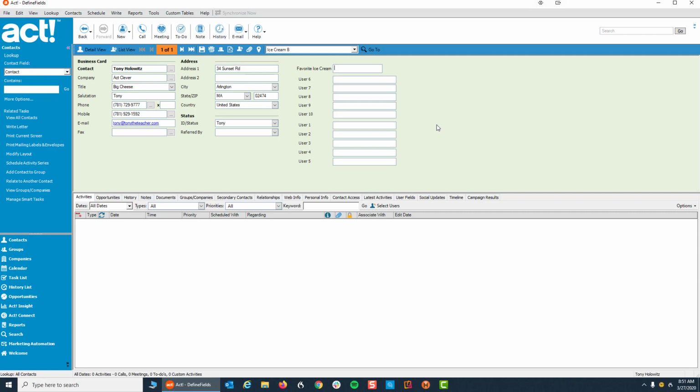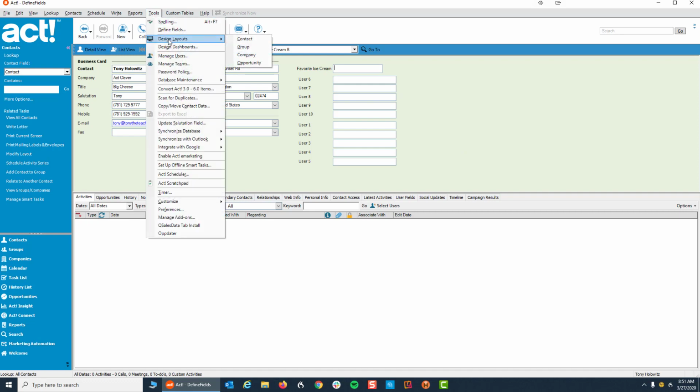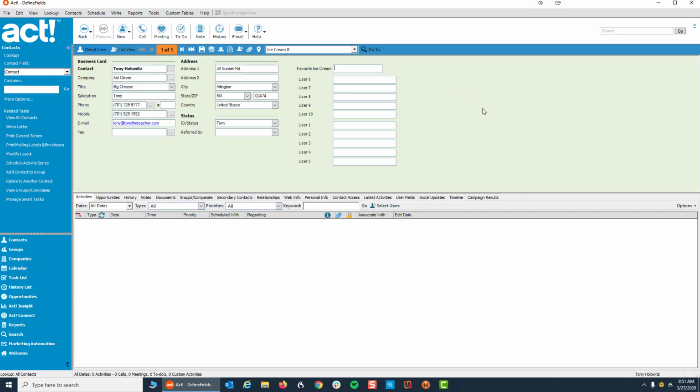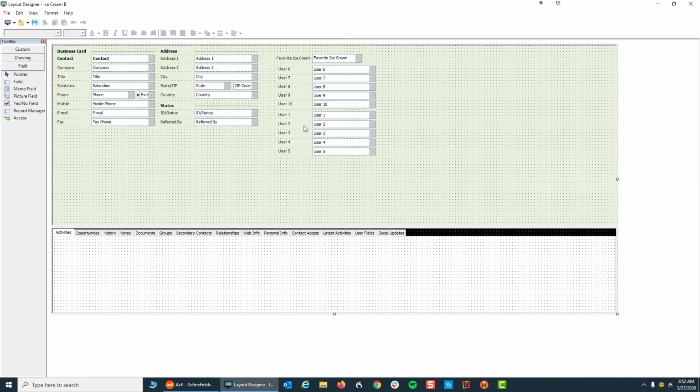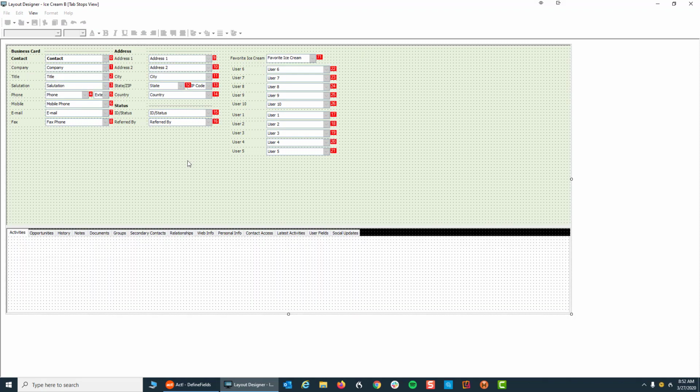So let me show you how layouts can start driving you a little crazy, frankly. I'm going to go back to Tools, and I'm going to go down to Design Layouts, and I'm going to go to Contact, and I want to show you something you need to be aware of. If you're in this Layout Designer, and you go up and click on View, now remember, I told you the Tab key goes from field to field to field. The Enter key can jump around to other areas quickly, so it can skip some fields. Under the View, I'm going to click on Tab Stops, and I'm going to click on Show Tab Stops. And all these numbers pop up.